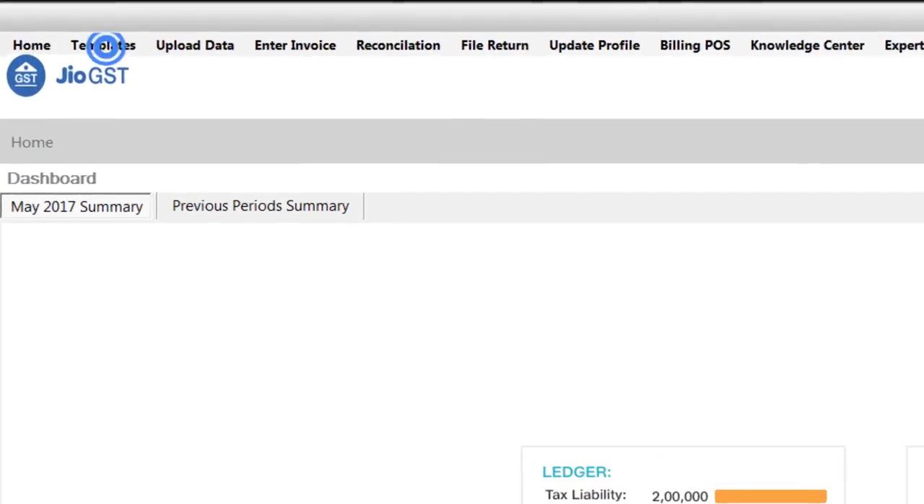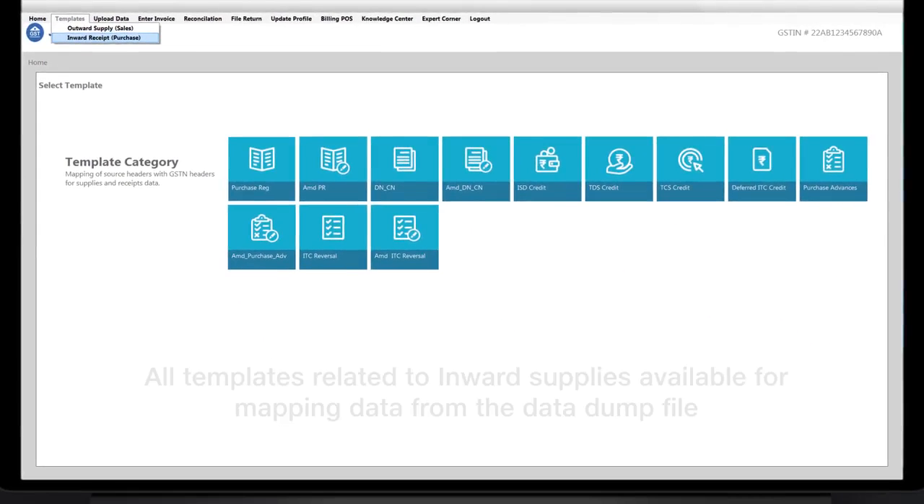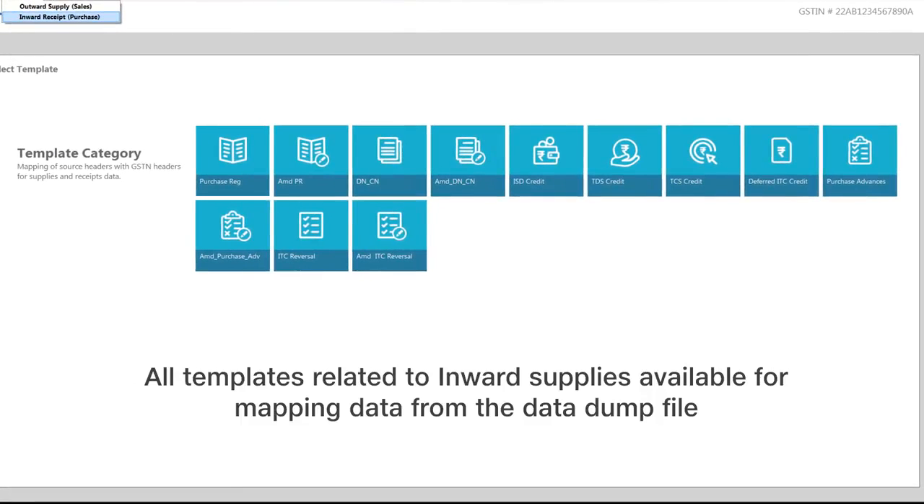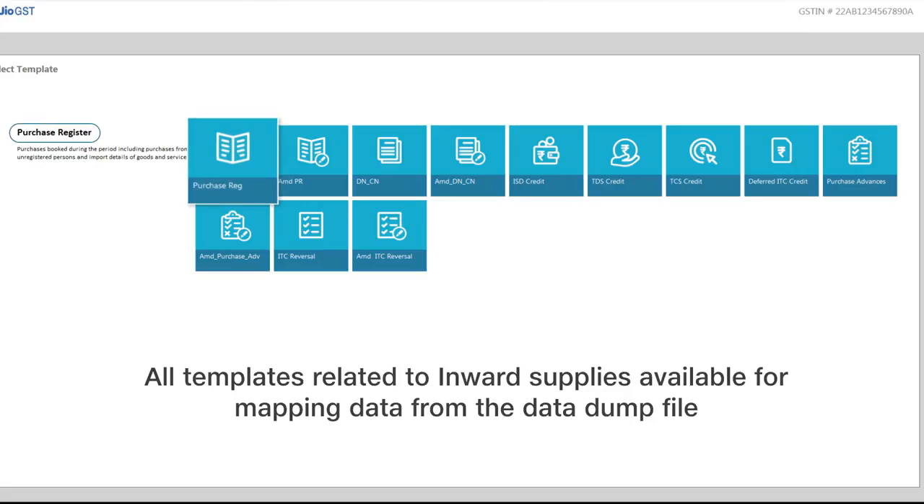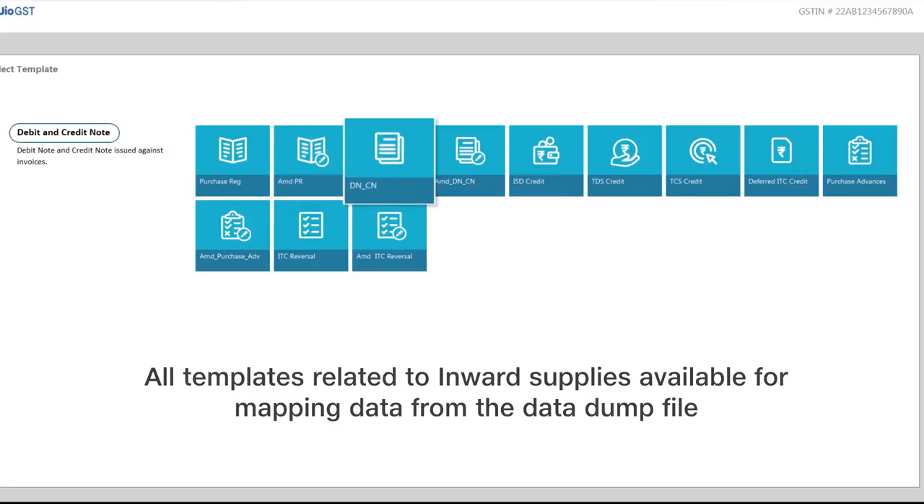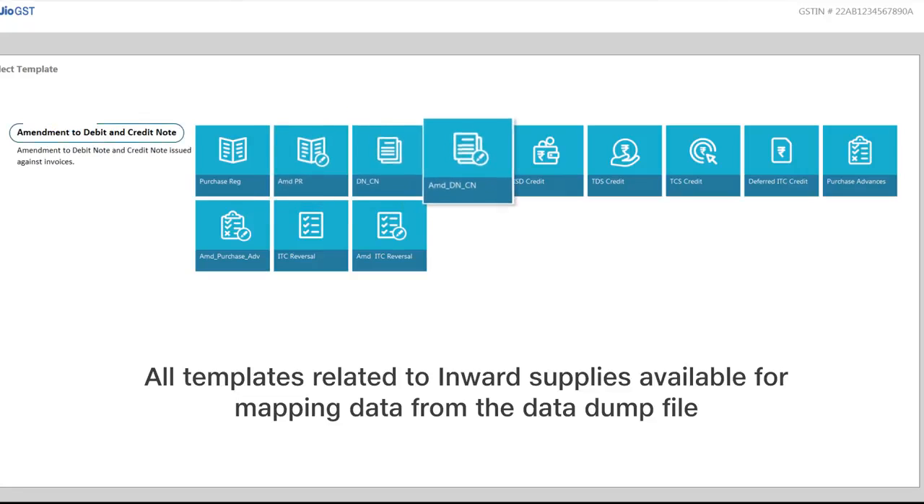Similar upload process is available for inward supplies. For inward supply, please use the tab Purchase Register. Other inward supply templates as required by GST law are also available on this screen. Purchase Register. Amendment to Purchase Register. Debit and Credit Note. Amendment to Debit and Credit Note.